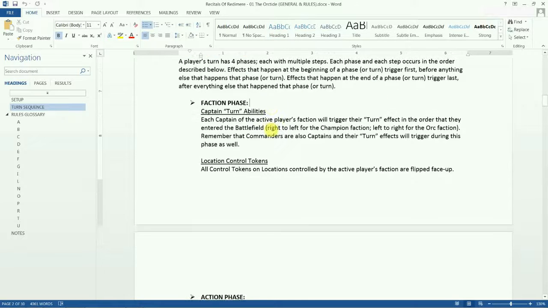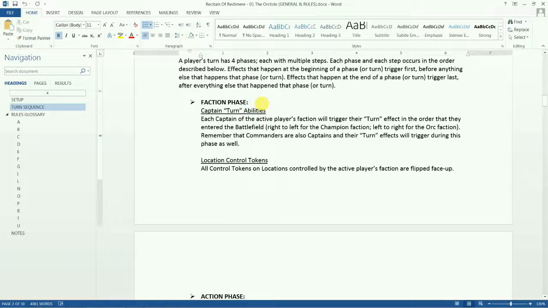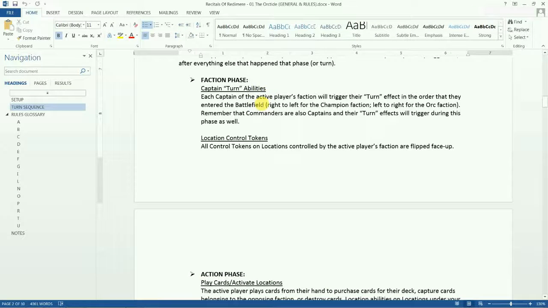Another point. All right. So the faction phase is the first thing that's going to happen, and the reason why this is called the faction phase is because these two things that happen relate to aspects of the game that are common between all players of the faction. So if you're playing a two-player game, you're the only person in your faction. But if you're playing a team game, there'll be two people in the faction. And these two things are not specific to the player. They're specific to the faction.